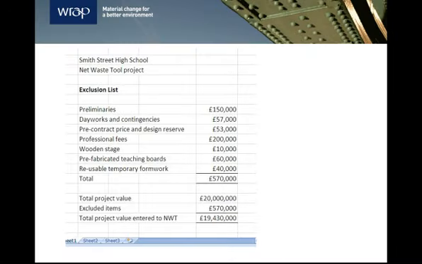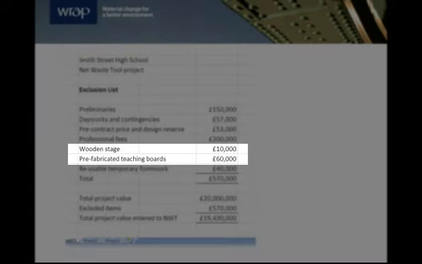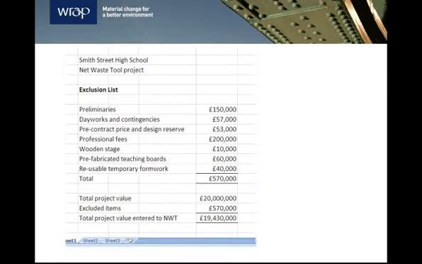You may also find some specifications that are not represented by any of the tool's component options. For example, a wooden stage or teaching boards in a school. You could create new components from scratch, however this would be time consuming. If these specifications are unlikely to create waste or increase the project's recycled content, it may be more sensible to add them to your exclusion list. Your goal is to get the most significant items from your bill into the NetWaste tool. By this I mean items that are significant in terms of cost and quantity of material and their potential contribution to waste or recycled content.